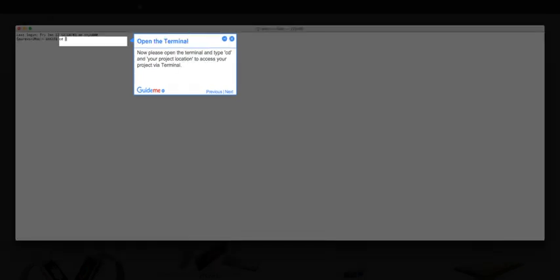Step 6, open the terminal. Now please open the terminal and type cd and your project location to access your project via terminal. Step 7, update your pods. Now please update your pods for our new app by just writing pod update in your terminal and hit enter.